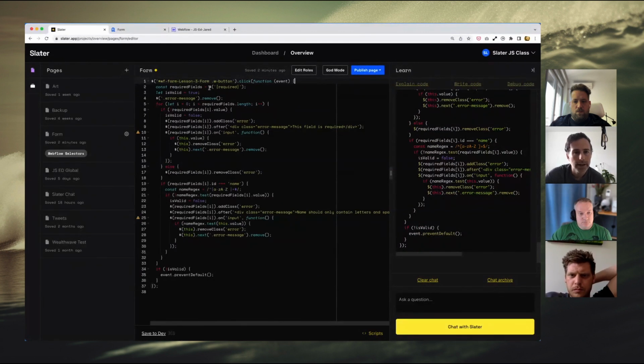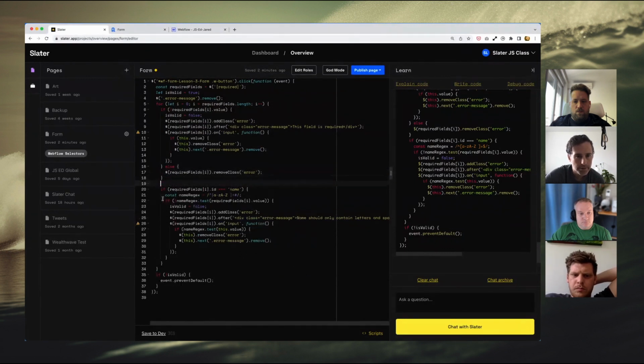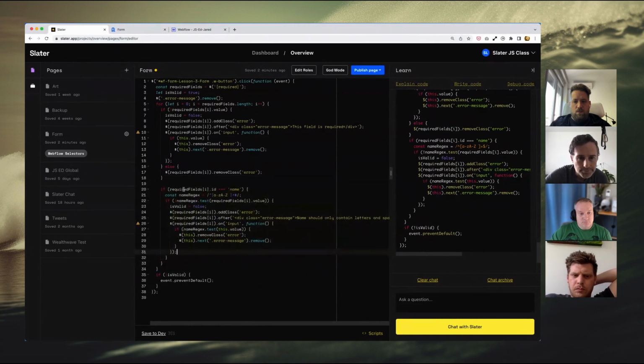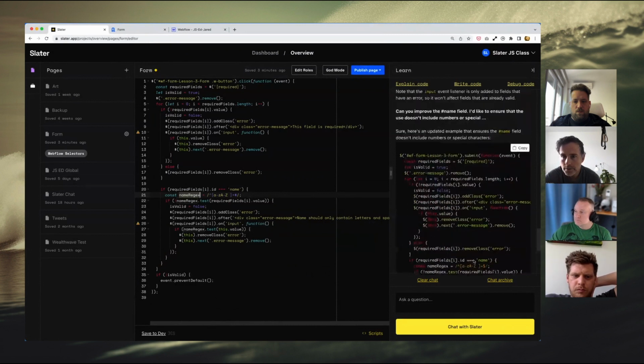Okay, so let's look at this answer. This is all the same. Here we're looping through the required fields. This is all the same. Maybe not the cleanest code because it just adds this down here. But it looks like it's going to work. So here it's using regex. Let's actually look and see. Note that the regular expression used here only allows uppercase, lowercase letters, and spaces. If you want to allow other characters, you may modify the regular expression.